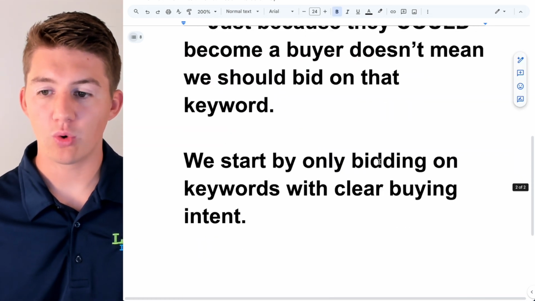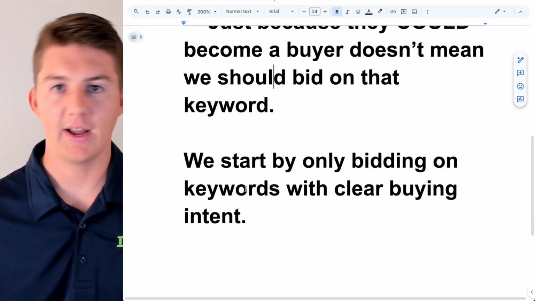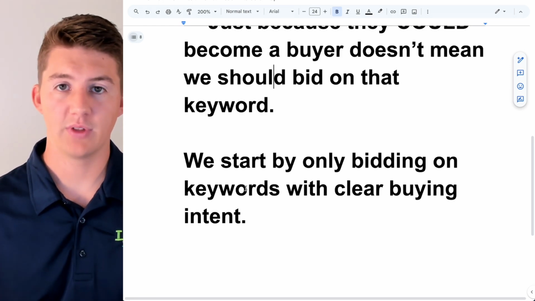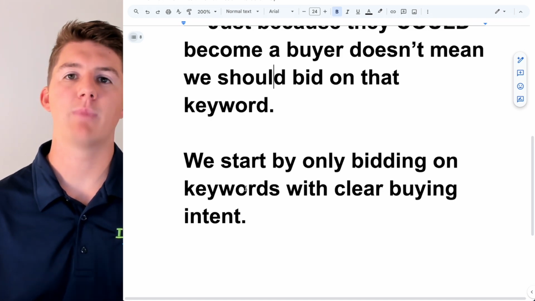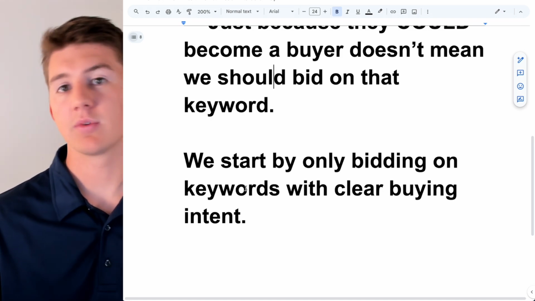We want to start by only bidding on keywords with clear buying intent. So as low a funnel as possible, that's what we start with, because we want to make sure if we're paying for a click, they're as likely as possible to actually purchase what we're selling.